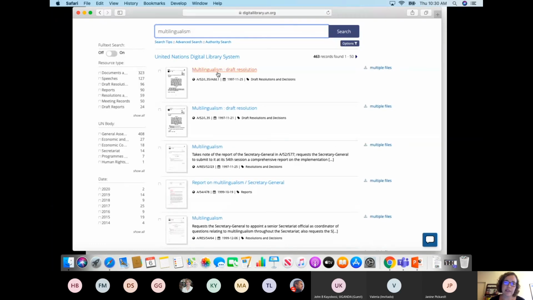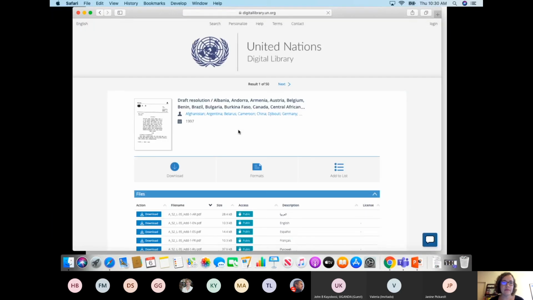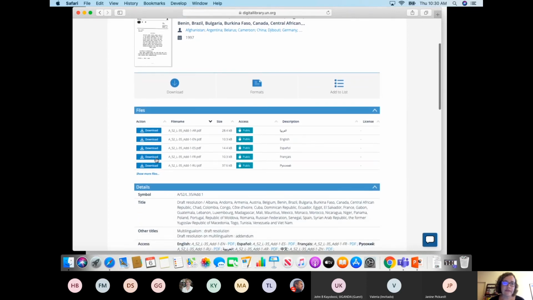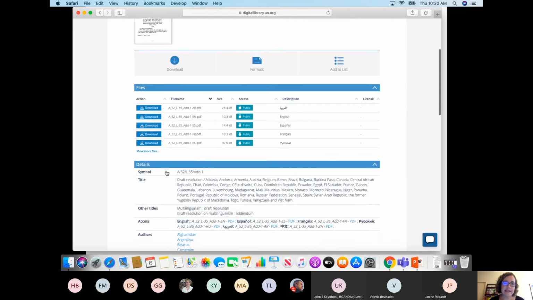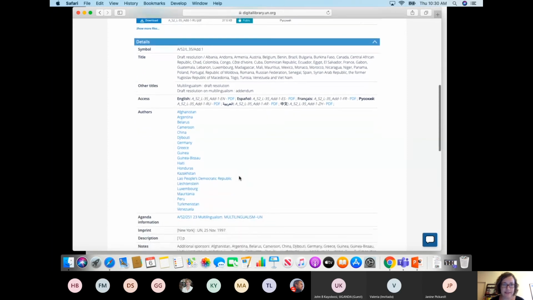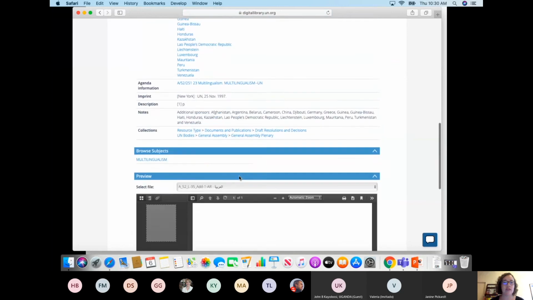You can see my first result here is a draft resolution on multilingualism. I'm just going to click on this result and show you. This is what it looks like. These are the files that have the document that I can download. This is the information that I'm searching when I'm searching the digital library by default, so the details or the description of the document.